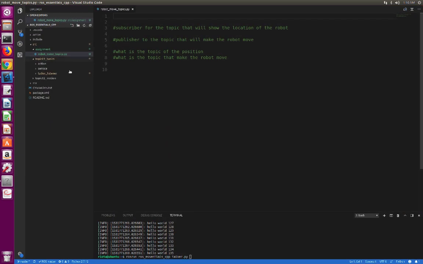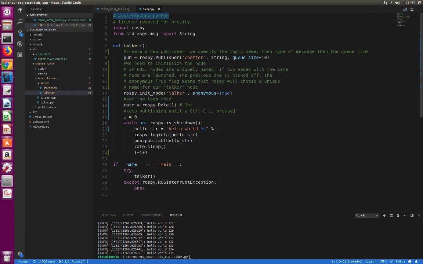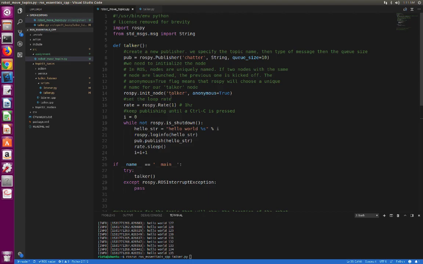So what you can do, you can actually take any of these two scripts. For example, I'm going to start from the listener script. Well, let's start from the talker script. I'm going just to copy it exactly the same. And then we will make necessary changes.